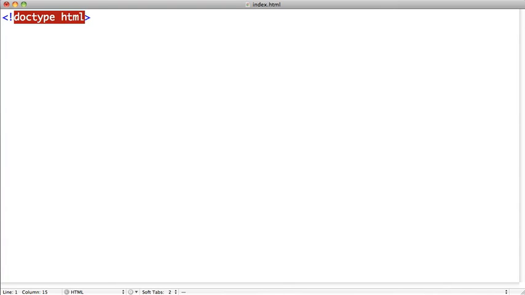Now, there are lots of different doctypes available for creating different types of HTML documents. However, this doctype is what's called an HTML5 doctype. We're going to mostly be learning about HTML4 tags. However, these HTML4 tags can still be used with HTML5. So we're going to go ahead and save our document.